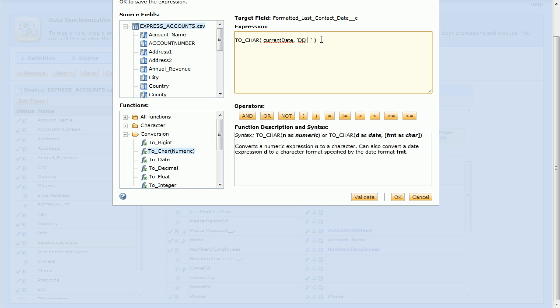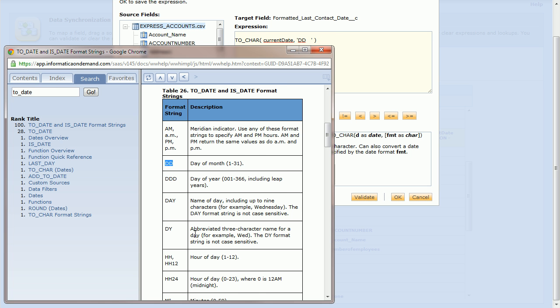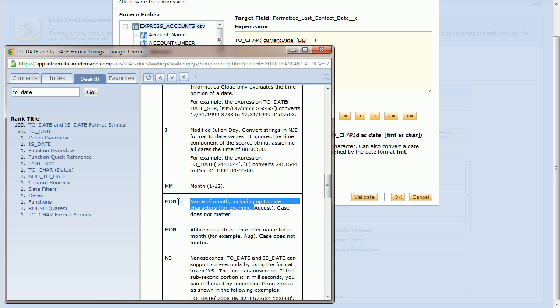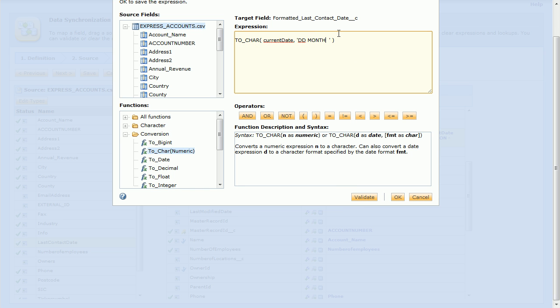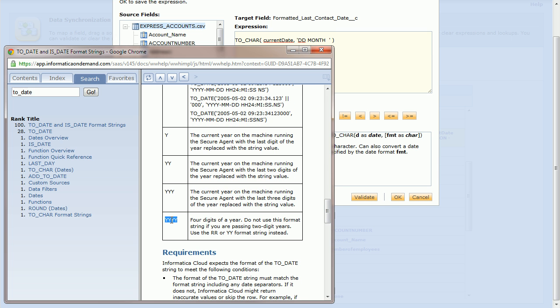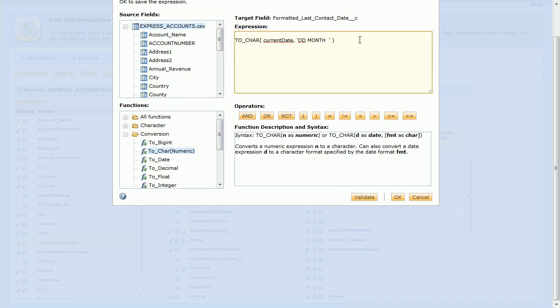Then we have a space, then we want the actual name of the month. So name of the month, I'll drop that in after the space. Then we'll need the year values, and we could also put the day of the week. So let's say Monday the 1st of July 2011.